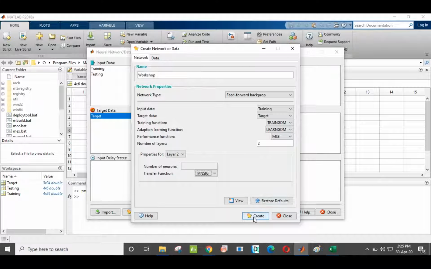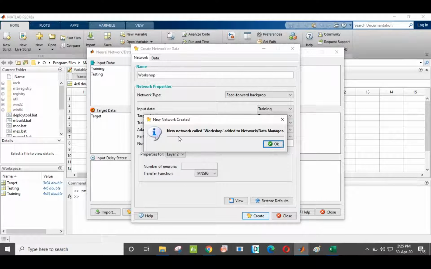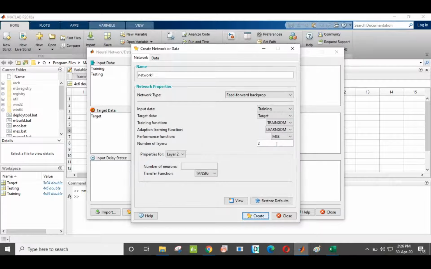Now I am going with create. After giving all the properties of the model that I require, I am going to create a new network called workshop, added to the network data manager. Okay, now I can close. That's all.